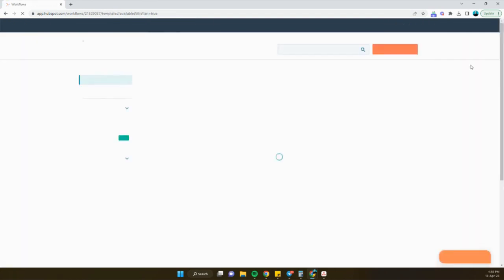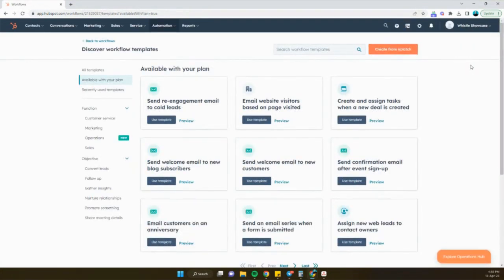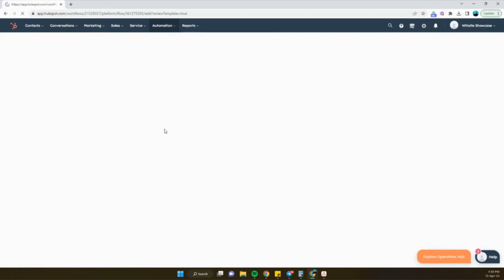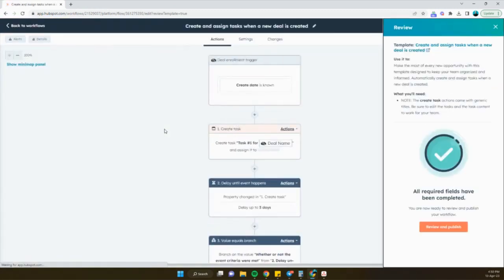Now, if you look over at the templates, you can get a really good idea of how the workflows work. So let's say, for example, I wanted to see something like create and assign tasks when a new deal is created. That seems like a useful workflow. Just click Use Template, and then you'll see exactly how a workflow would work, or this workflow particularly.